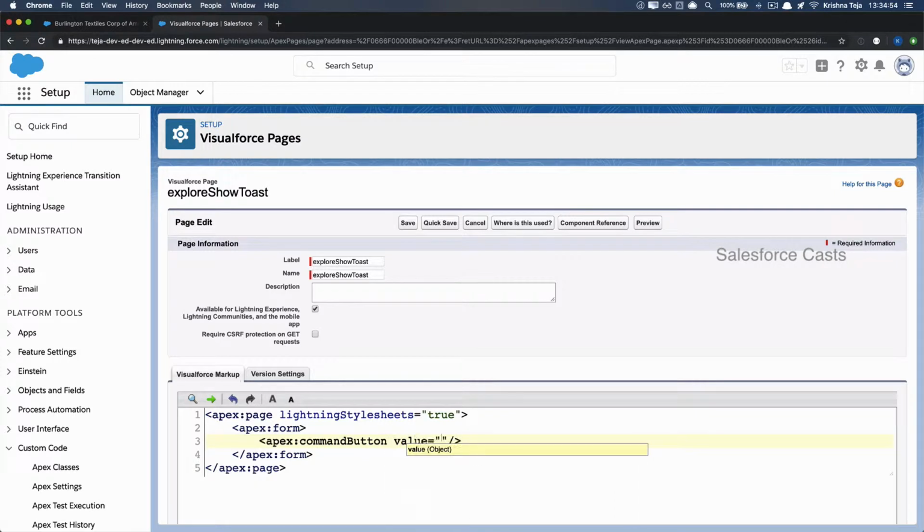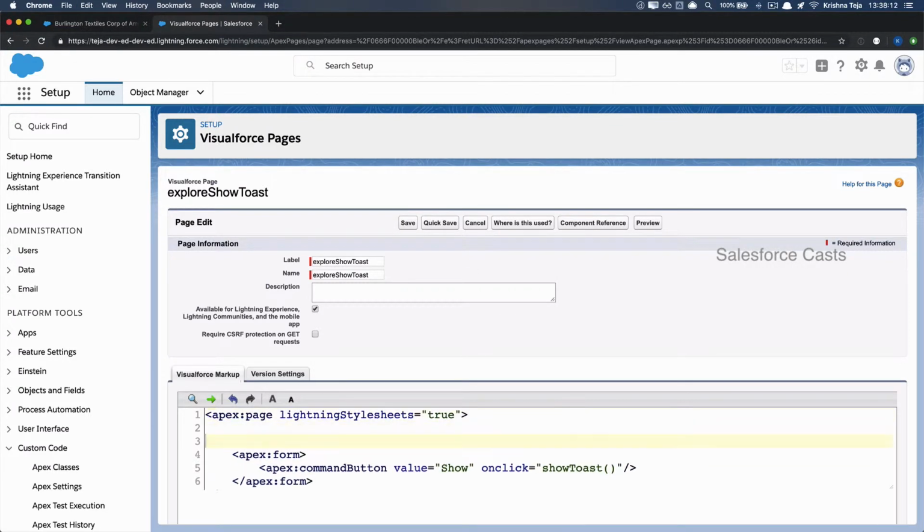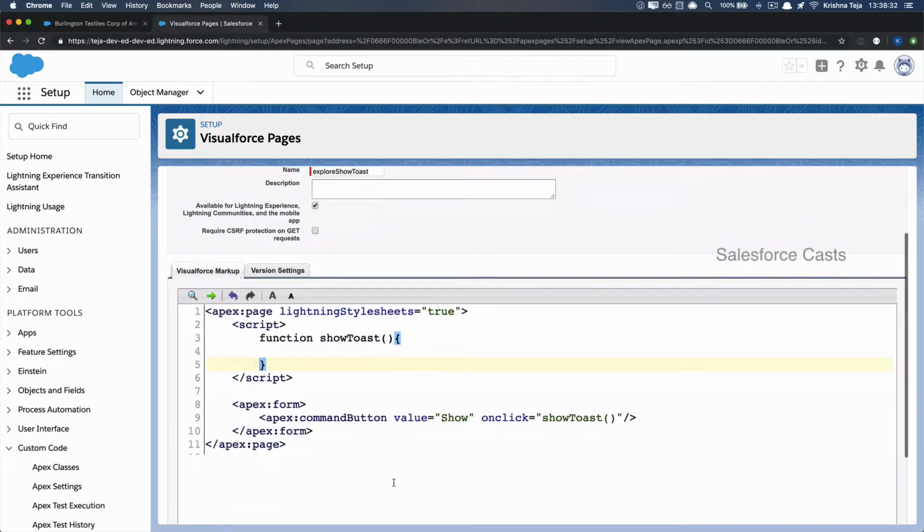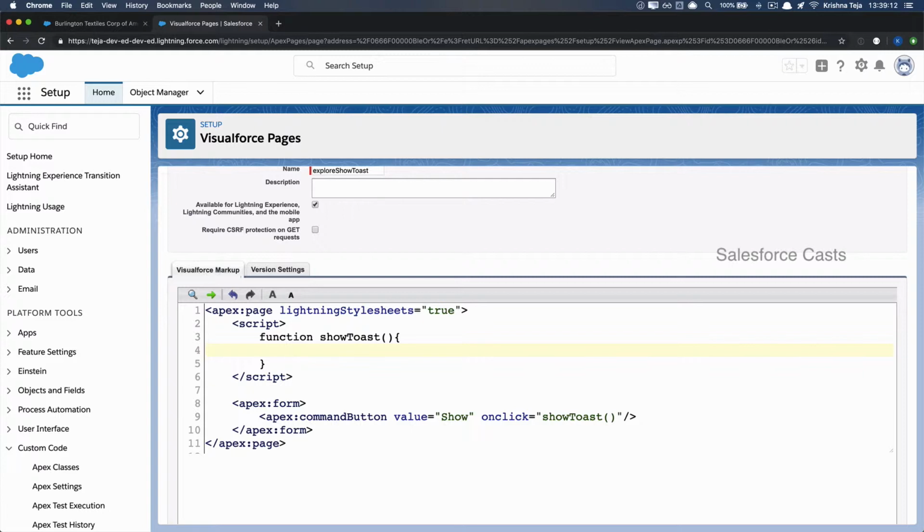Let me give a value. Let us have this as Show, and I'm going to use the onclick attribute here. Now it is on me to implement this JavaScript function, and as a part of that, I'm going to use script tags here, and implement this function within script tags. And within the function, I'm going to use sforce.one, and we'll be looking at what sforce.one is and when we get access to sforce.one in a moment.